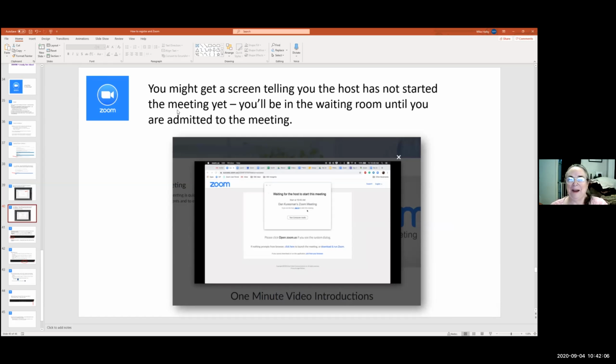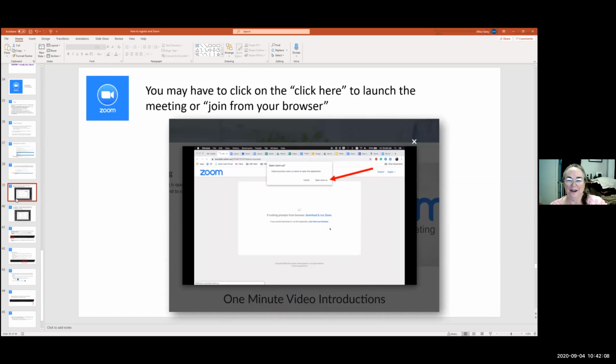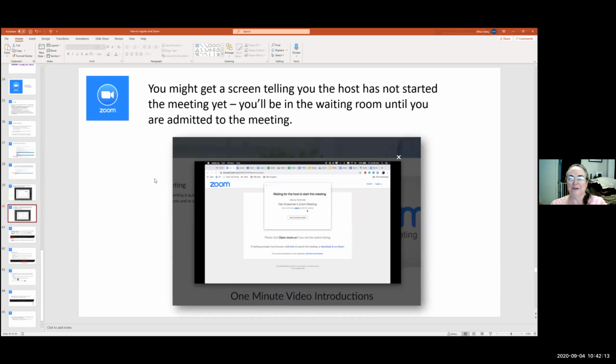So then you might get a screen after you tell it you want to open zoom.us. Then you might get a screen telling you the host has not started the meeting yet, and you'll be put into a waiting room until you're actually admitted into the meeting. So you have to wait for the host to start the meeting. Like I got into the meeting this morning with Vicki. I was a little bit early, so I had to sit there and wait and wait and wait.